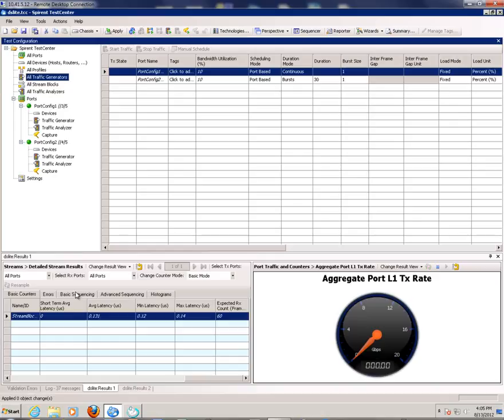So this is DS Lite inside of Spirent Test Center. Thank you.